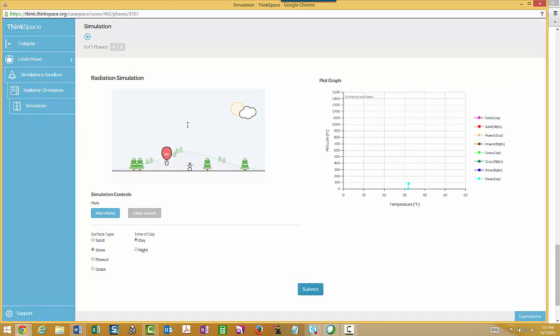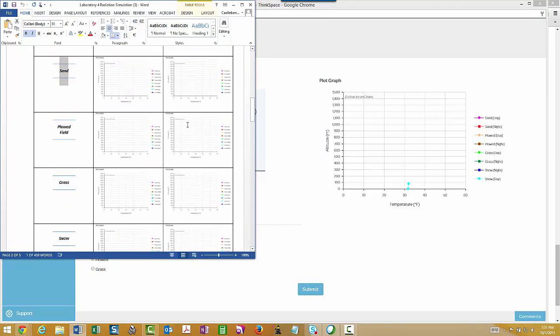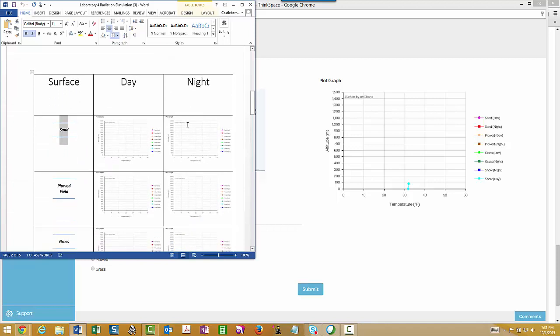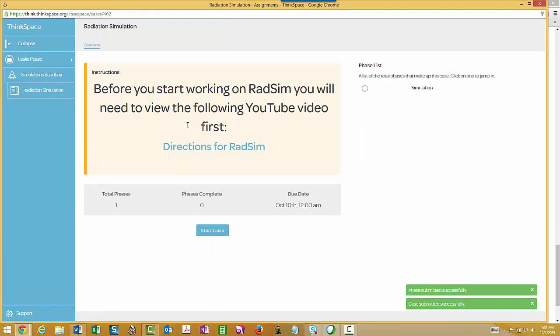We've got a submit button here, but what I'm having you do is take your data here and put it on your lab number 4 here. So I don't think it really matters whether you submit it or not.